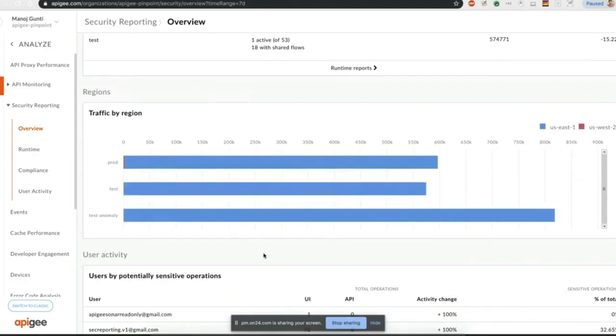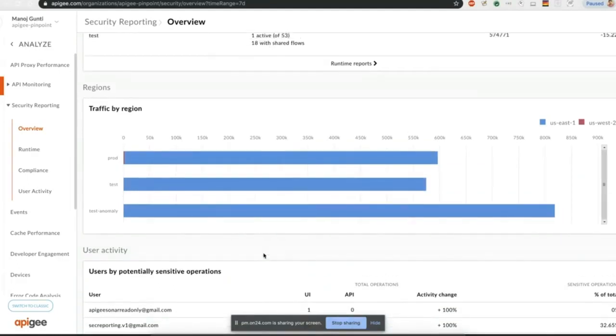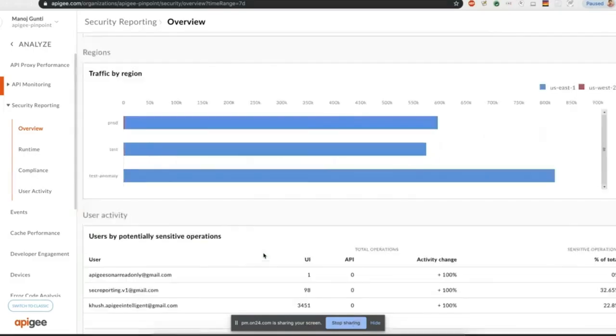You will also see the traffic per region. This is especially useful for customers who have proxies deployed across several regions, and when there is traffic coming from various regions. And when there is a security incident, it will be very easy for the ops person to look at the abnormalities in a specific region and quickly drill down into that region and see what exactly is happening over there.